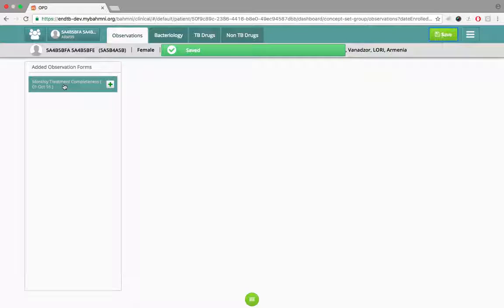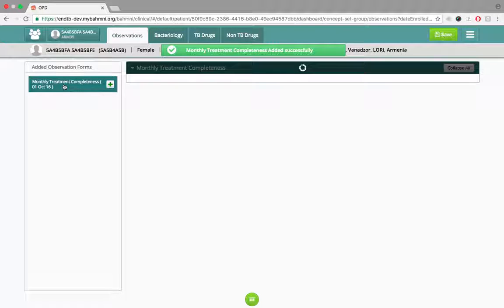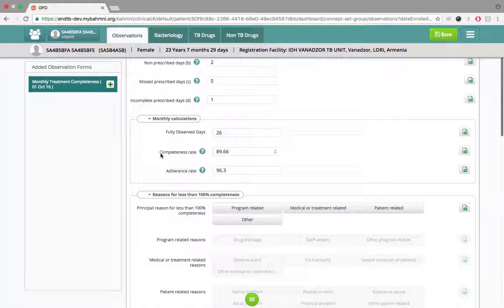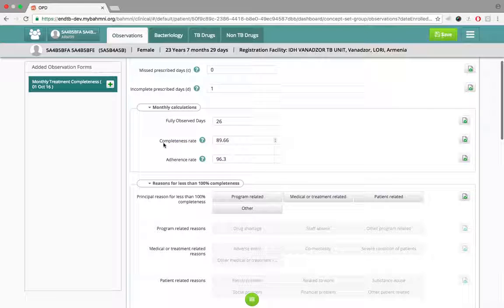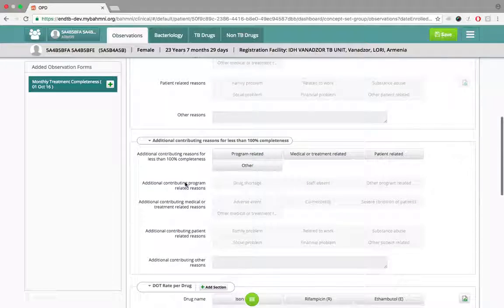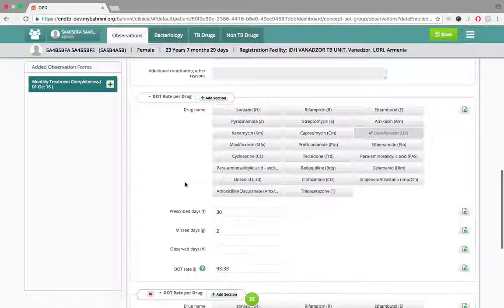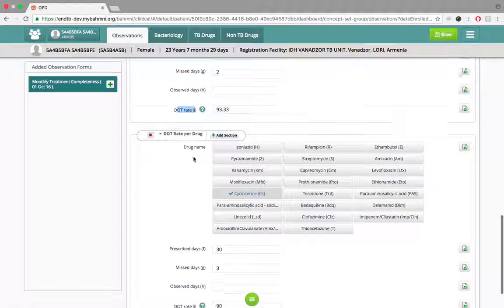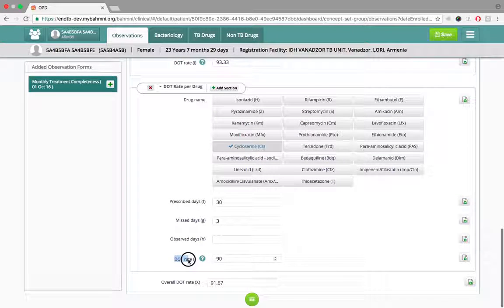Once I save this form, I can click on it once more to verify if the dot rate calculations are now visible to me. So if you see here, I can see this section has been calculated by the system. So there's completeness rate and adherence rate, and if I scroll down below, I can see the dot rate for each of the drugs. This is for the first drug, and here I can see it for the second drug, and I also see an overall dot rate, which is an average of both these dot rates.